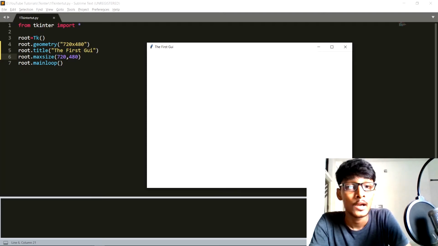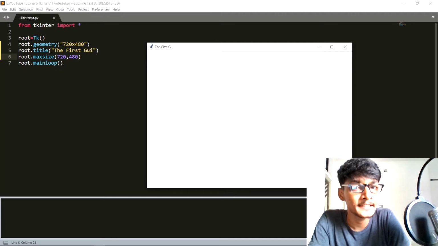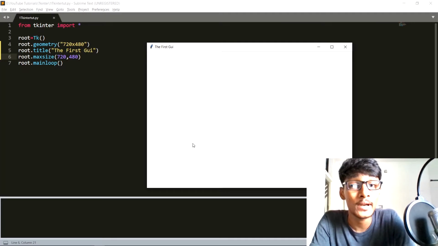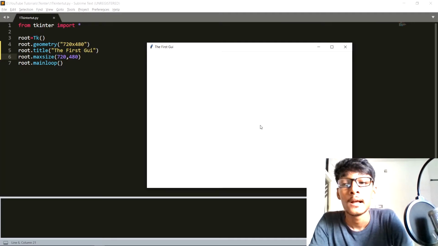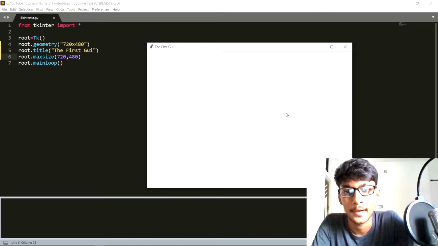Here you can see that we can decrease the size of the GUI, but we cannot increase the size of the GUI more than 720 cross 480. So that is root.maxsize. It will set the maximum size of your GUI.